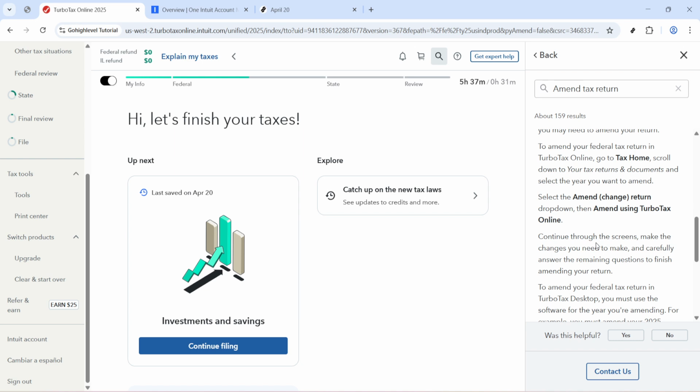TurboTax will guide you through confirming that your original return was filed, identifying what changed, and updating the affected entries. You'll also see how the 1040X amendment form is prepared for you behind the scenes. If your state return needs a change, watch for prompts. State amendments are handled separately, and TurboTax will point you to the correct path.